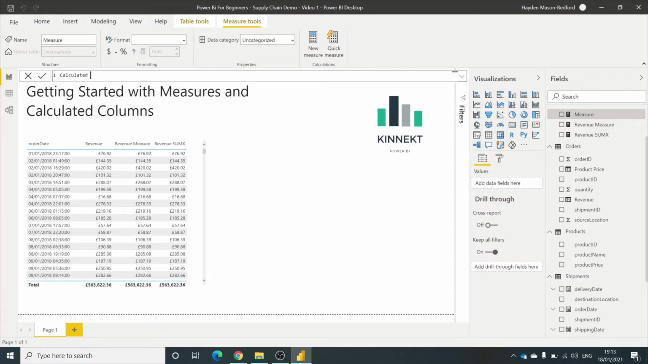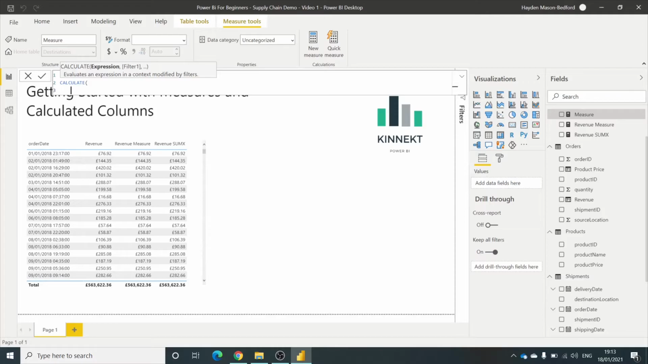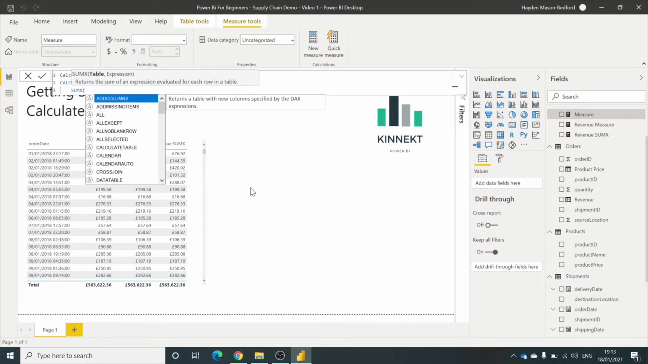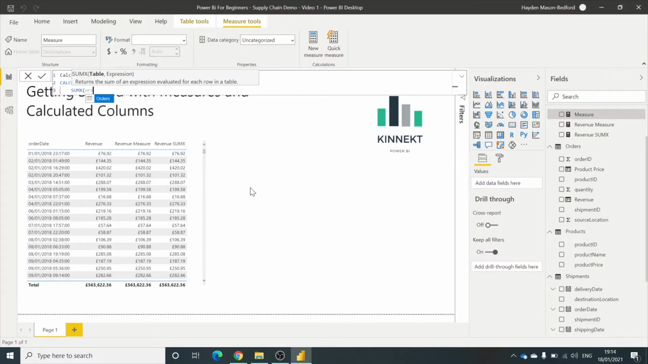I'm going to do calculated revenue. So equals, shift and enter to take a new row, I want to calculate. By the way, it always indents to help you structure your DAX. So SUMX, this is the orders table. And I want to multiply the product price by quantity. Okay, so that's the SUMX that we had in the previous measure.